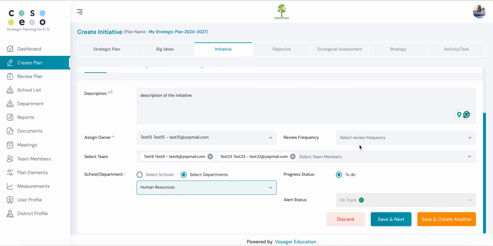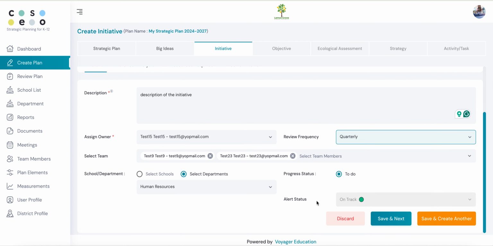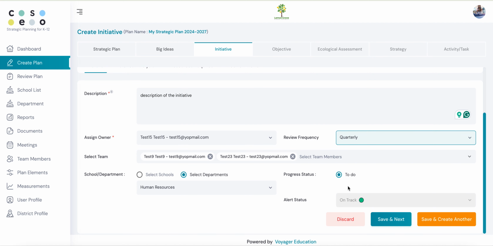Other fields available for entry are review frequency. This is helpful to let team members and plan element owners know when their next review is to provide an update on the progress. This could be daily, weekly, monthly, quarterly, or yearly. The progress status, when you are first creating an initiative, will default to the to-do status, and the alert status will default to on track. Upon reviewing plan elements, different options will be available to indicate progress.